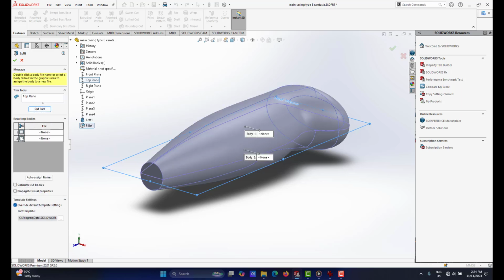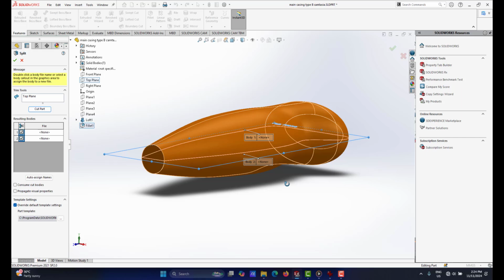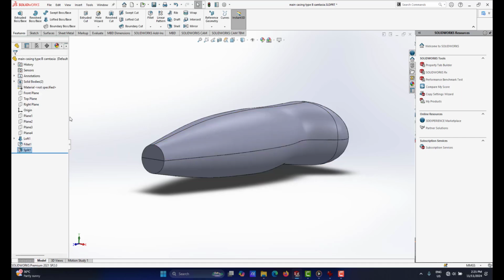So here under the resulting bodies, if I check both, these are the two resulting bodies for me to split. But do not check consume cut. If you check consume cut, it means you selected these two bodies to be deleted, to be removed. Make sure you uncheck it. We need just to split only. We don't want to split and remove. Okay, make sure both are checked here. Then I click OK.